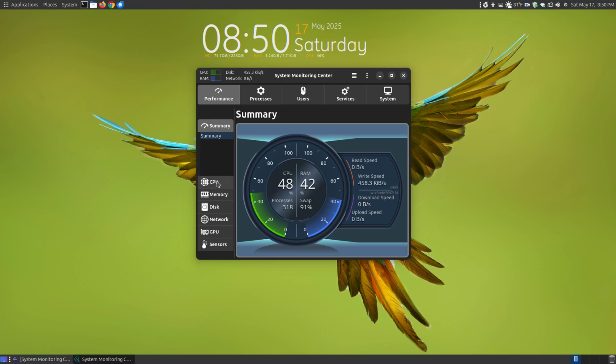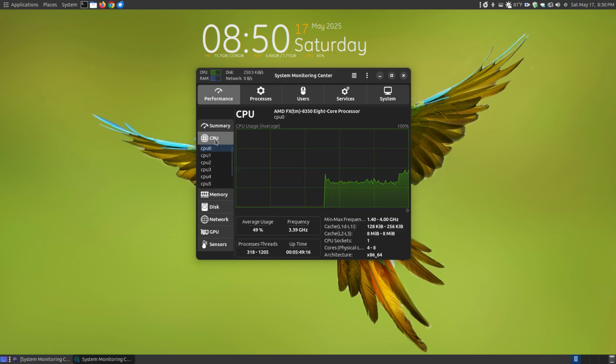The next tab on the left-hand side, or the sidebar, is the CPU usage. Now I have 8 cores, so I could simply scroll down through all 8 of those. It says 7, but including 0, that's 8. So I have 8 cores.